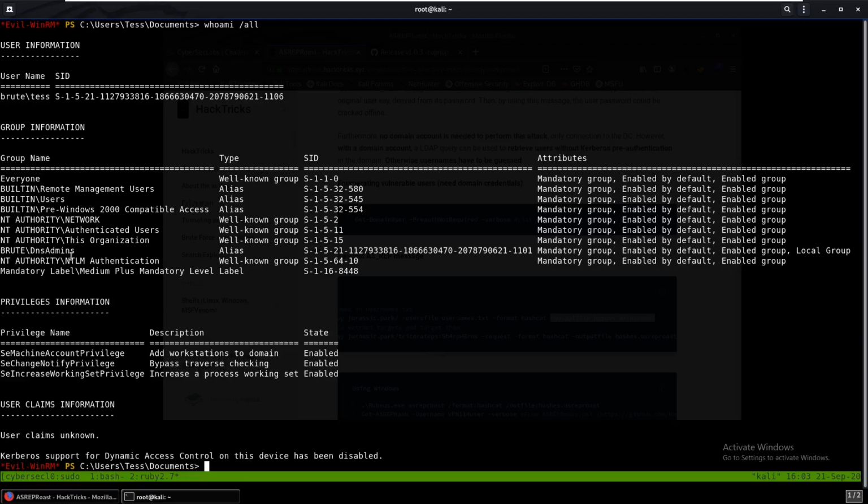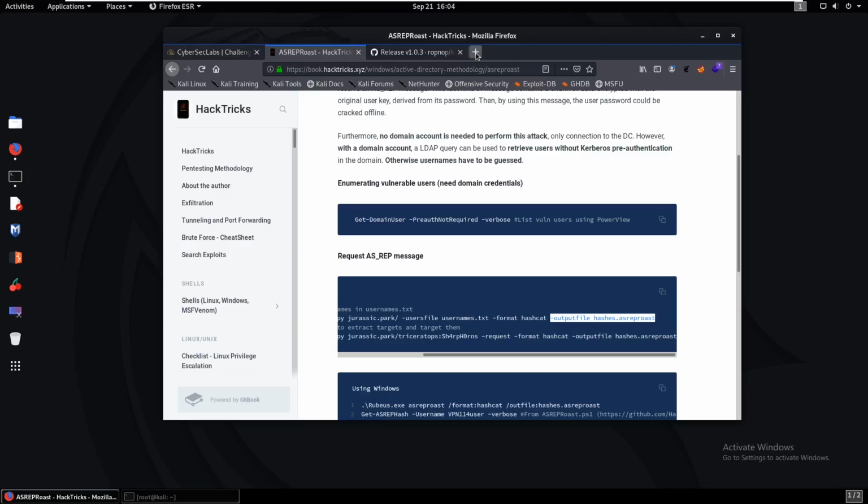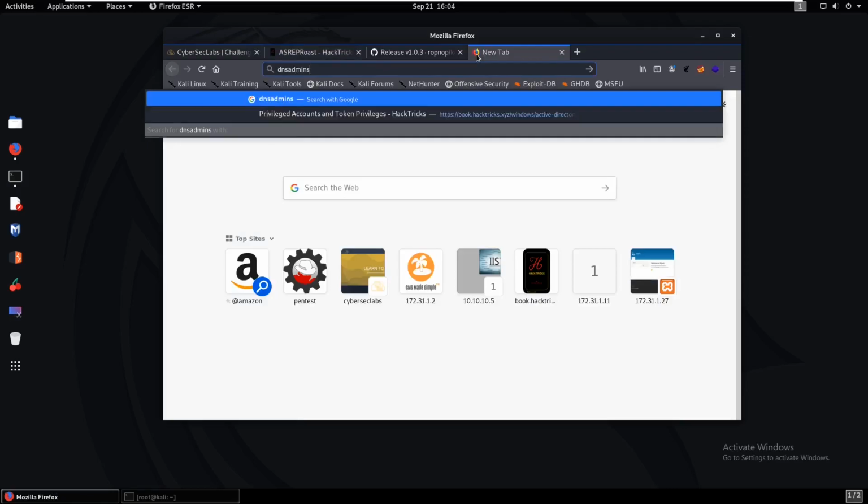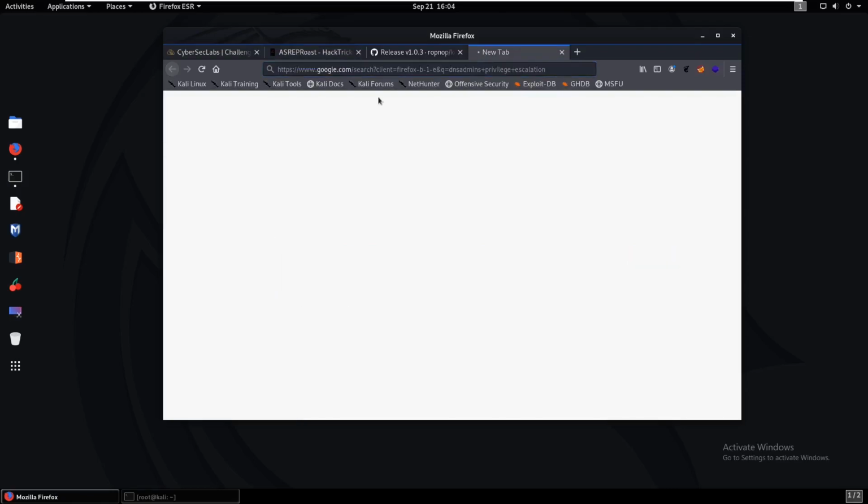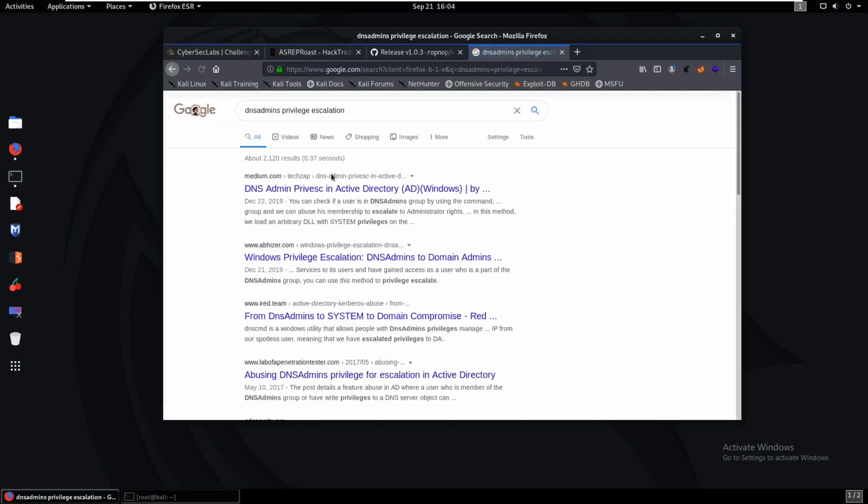DNSAdmins. So that's interesting. You don't see that a lot. And also we can see privileges. Nothing interesting here. So this is by far the most interesting. And if you don't know anything about this, you can easily just go and Google DNSAdmins privilege escalation. And as you can see, it is a thing on Active Directory.